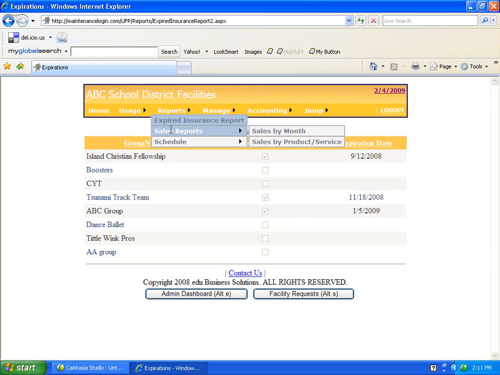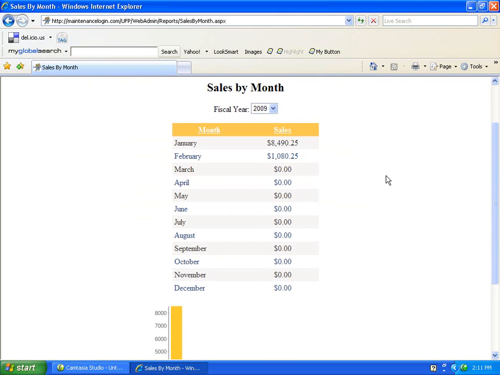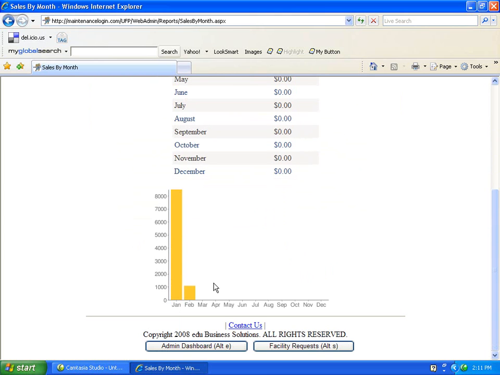Now, also under the reports menu is where you'll find your sales reports. We'll begin with sales by month. Now, this is a very simple, straightforward monthly sales report for fiscal year. So in this case, our 2009 fiscal year, you'll see the sales totals next to each month thus far. And if you scroll to the bottom, those numbers are represented in a chart as well.